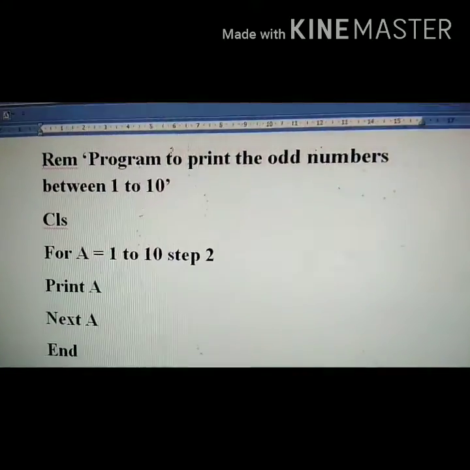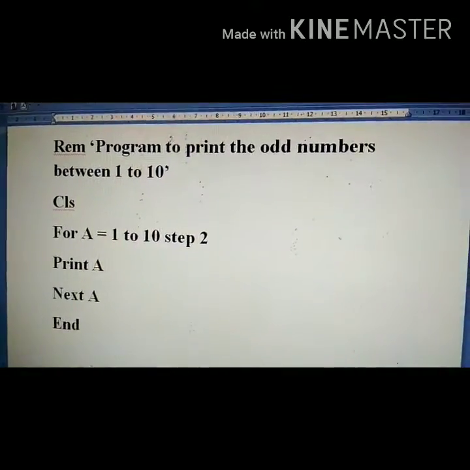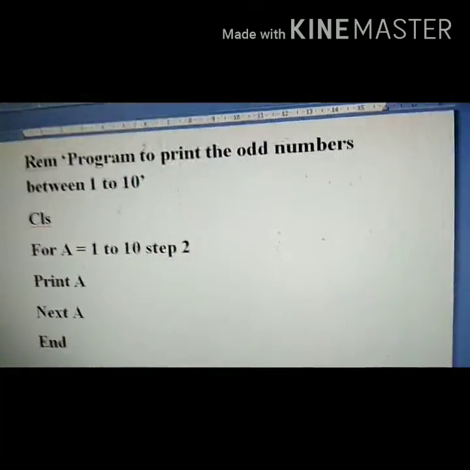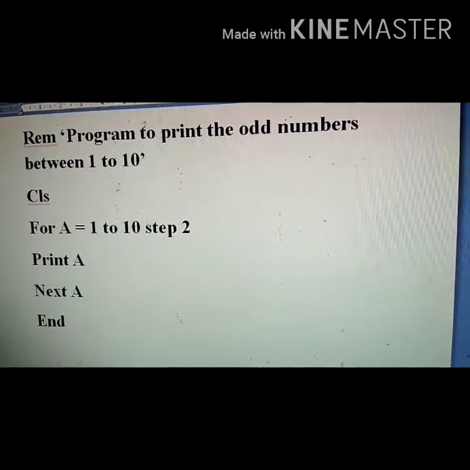Children, we know odd numbers, isn't it? 1, 3, 5, 7, 9. These are all the odd numbers. Okay. So suppose I want to write a program to print the odd numbers between 1 to 10.